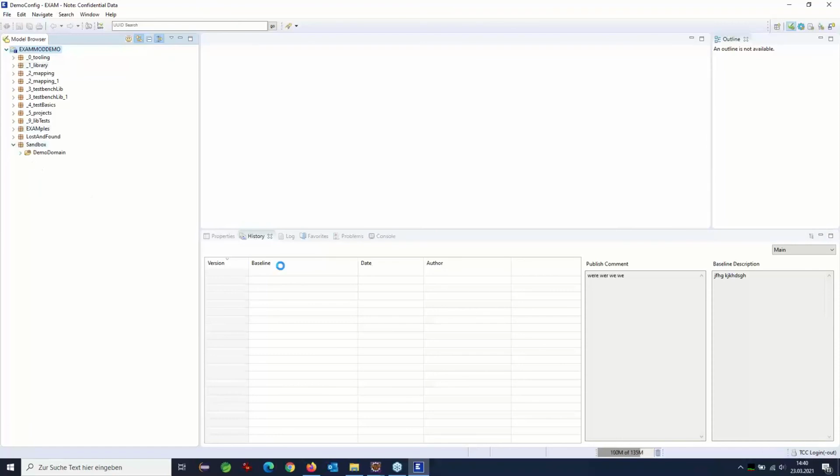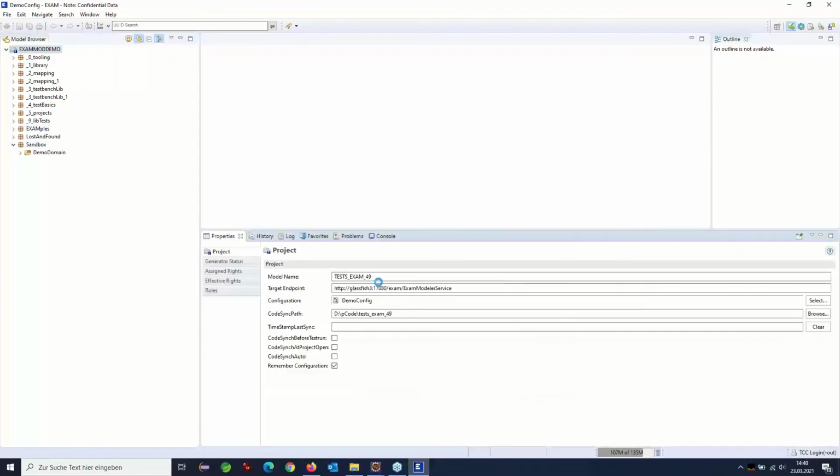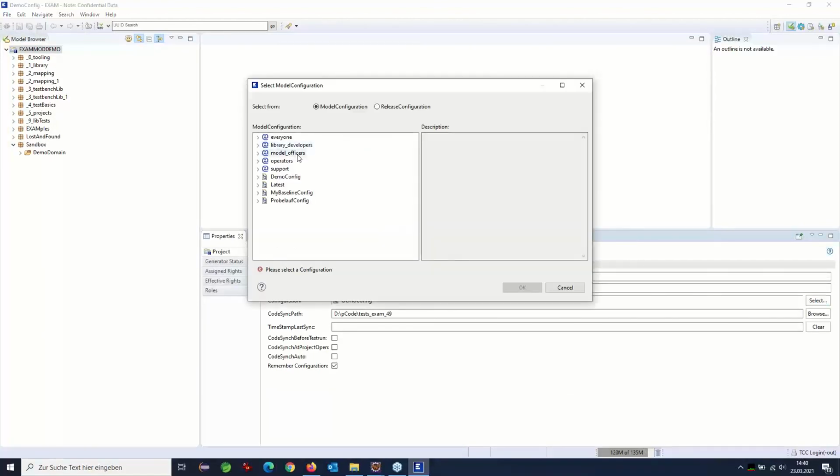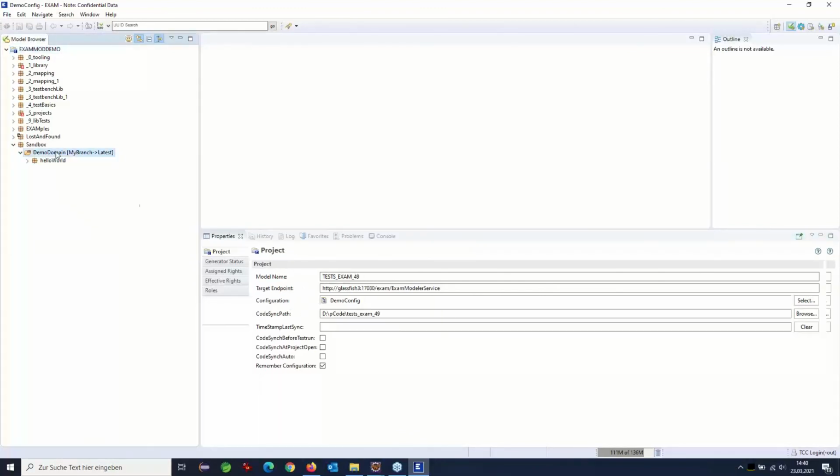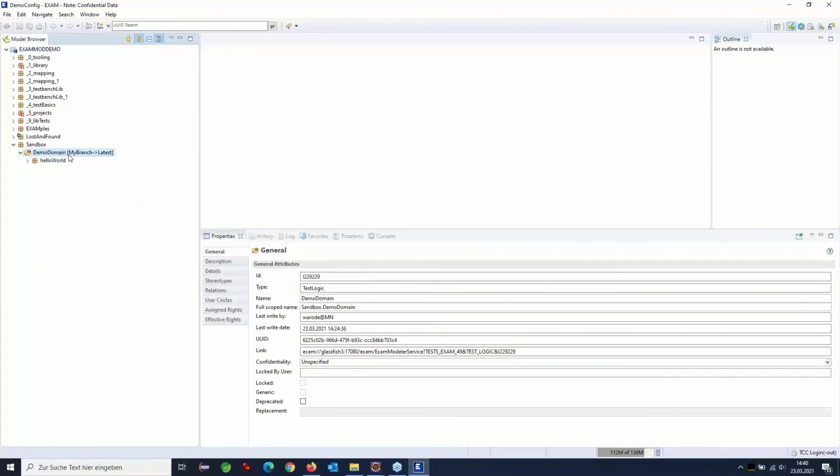By the way, you can also switch the current model configuration. Just press the select button here and you see all those configurations that exist. And if you select one here, EXAM will close and reopen the project automatically. So then there's no need for manual interaction. So now, as you can see, I am on my branch and in the latest version.